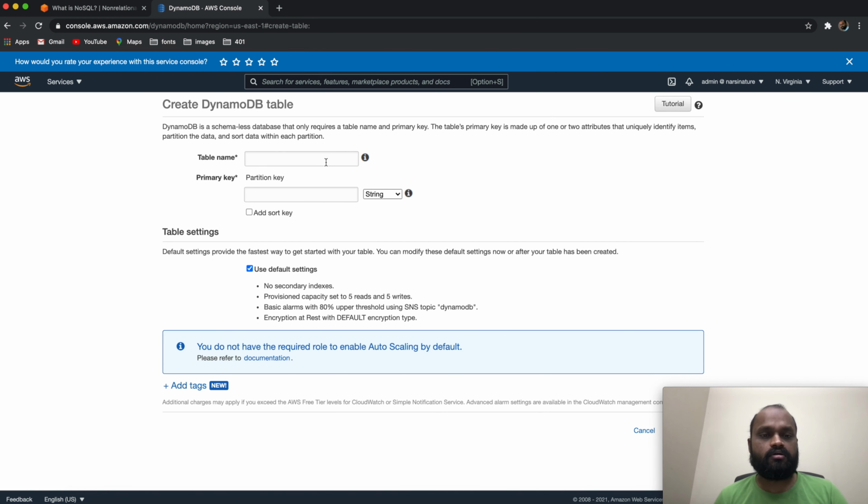Click on Create table. Let's say you are storing data of, for example, songs. A songs table is going to hold the list of songs, and each song could have many attributes. What attributes could a song have? A song could have a name, which movie it belongs to, the artist who performed the song, and the music director.